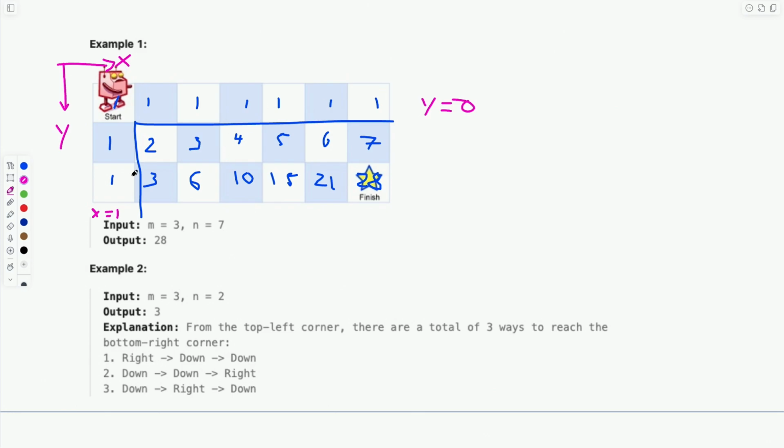Right, and so we could create just a matrix like this, and just fill in all the values. That would give us n times m space. But really, we only need to keep track of the current row and the row above it, right?